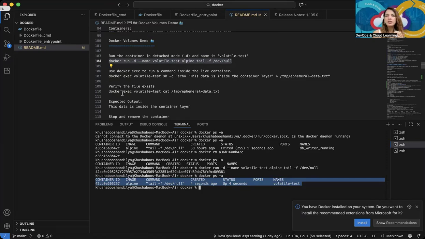Now, because I'm using command, remember the command entry point demo which we did, I think that was session number 2. Go ahead and check that out. Because I'm using command, I can always override that command as part of my container with exec or while I'm running the container. So what I'm doing now, I'm going to get inside my container, and then create this file ephemeral data.txt, and it will have a content saying this data is inside the container layer. Very simple. So let's do that.